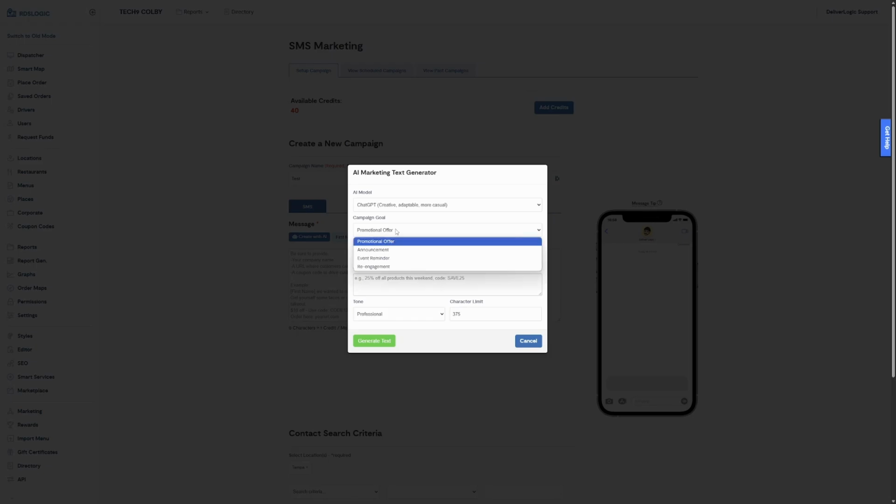Now, the campaign goal can be four different things. We can either do a promotional offer. So this can be a new deal that you're doing with a local restaurant. This can be a free delivery offer, whatever that is. Then you can do an announcement. This can basically be you telling your customers that there is a new restaurant partner.